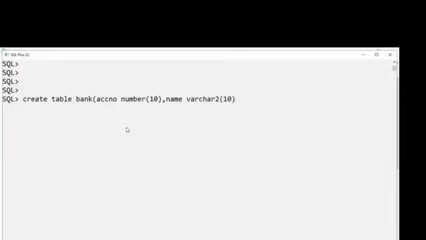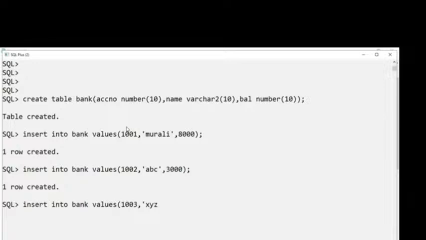For example, now here 1002. Here ABC is an account holder. Here 3000 is a balance I try to store. Observe it here. Again 1003. Here XYZ is an account holder. Here 5000 is a balance.